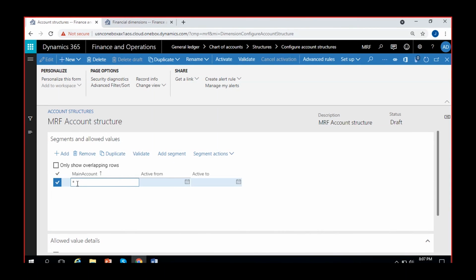So here it selected star mark. Star mark means all the main accounts, so all the main accounts are valid. Whatever main accounts you have in the chart of accounts, those will be valid. You will link the chart of accounts plus this account structure to a legal entity. So it will work according to the chart of accounts, the account numbers in it, and this account structure that you have configured here.